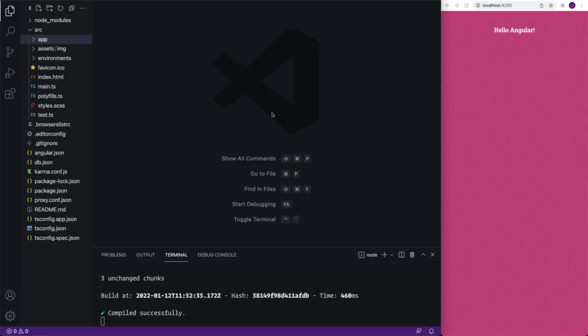So with that in mind, let's dive into the next chapter, where we're going to then start looking at Angular's templating syntax and how we can start to bind data and look at some of the features of the framework.